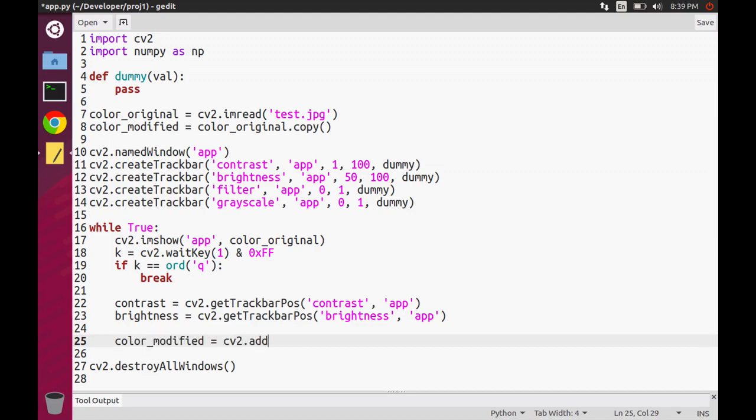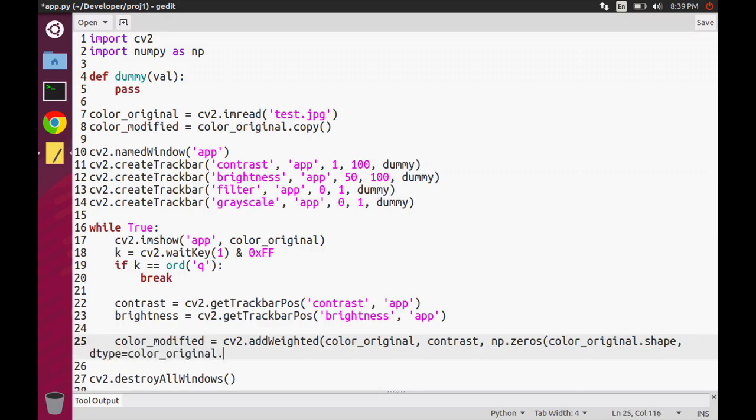equals cv2.addWeighted. And so what's my first image? Well, that's my original image, color original. And then I need the contrast value, which is just going to be contrast. Now I need the image 2, if you remember. In that case, I'm just going to use np.zeros color original.shape, and then the data type is color original.dtype. And if you remember, this was the more efficient way that we can create a new matrix for image 2, because even though we aren't actually going to use this, we still have to give OpenCV an image.